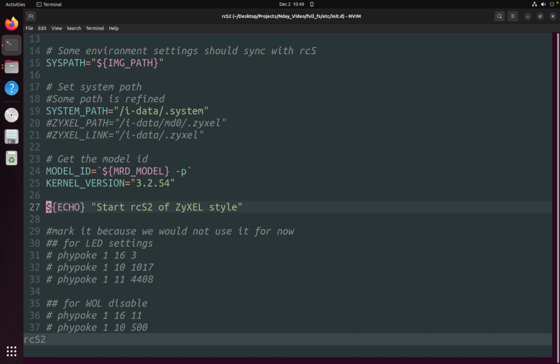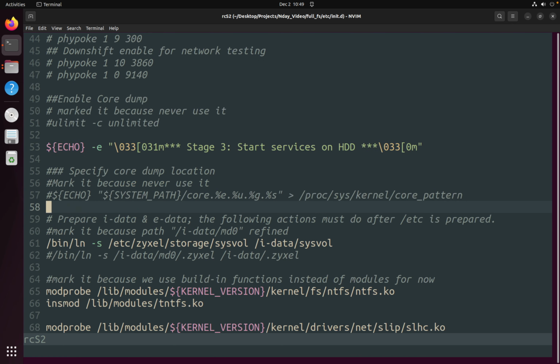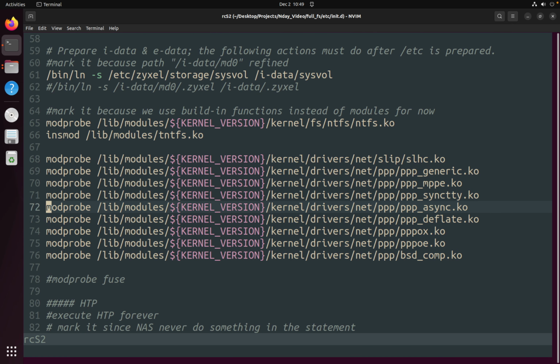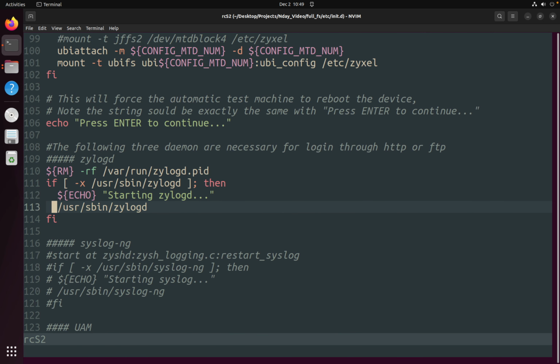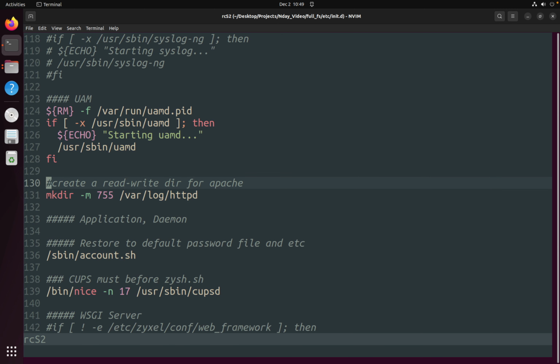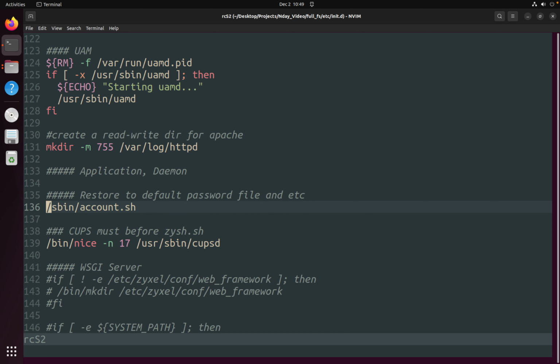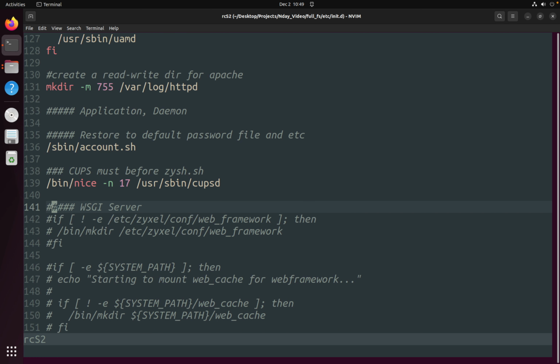I'm not going to try and break down all of it. We're looking for one thing in particular. And so we see it doing some kernel setup stuff. We see it mounting some things. We see it creating an Apache. So here, right off the bat, we're creating a read-write dir for Apache. We're adding some account stuff. Then we see, okay, so it tries, this is all commented out, but it has WSGI server. So we can kind of understand that's probably the web server.